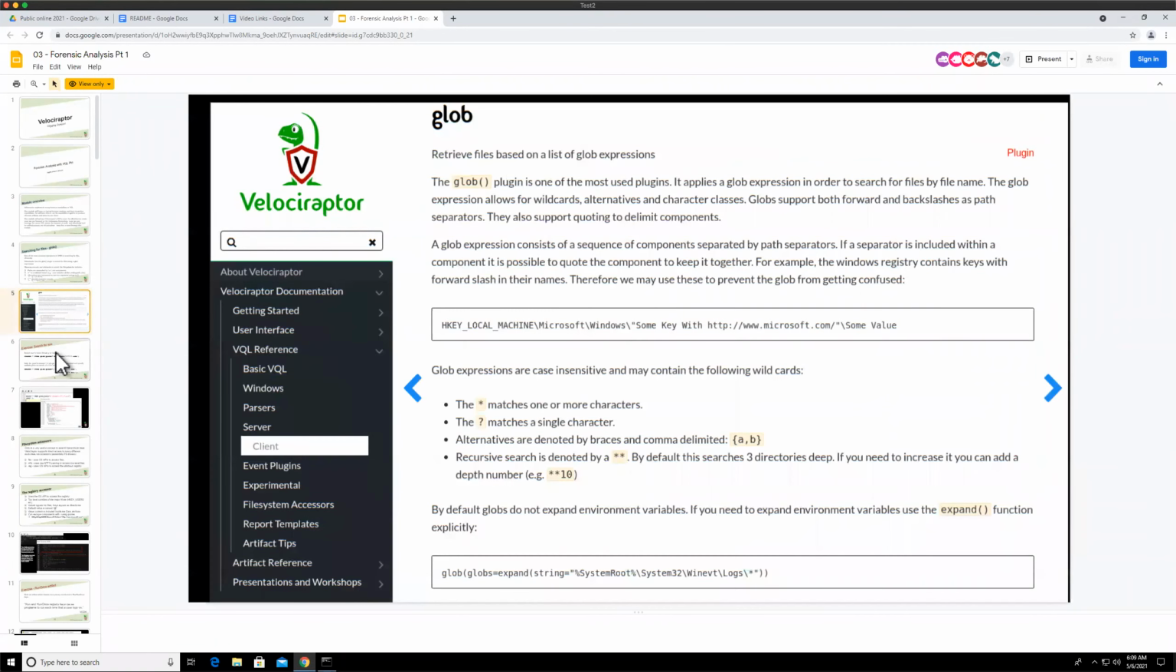So here's the documentation page for the glob plugin. And the interesting thing, can we upgrade this time limit? Yes, the time limit, of course, you can change, making it longer or shorter.